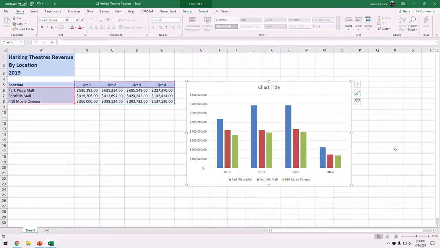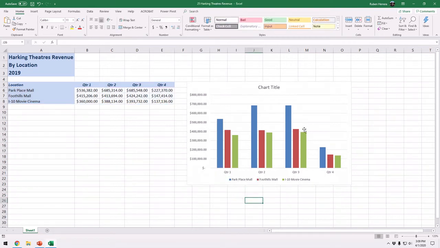We're going to continue with our lesson on how to create charts in Excel. One of the things that I love about Excel charts is that, for example, let us look at the data right here. Look at the Park Place Mall. It looks like this mall is having pretty good business. Look at the height of these columns.